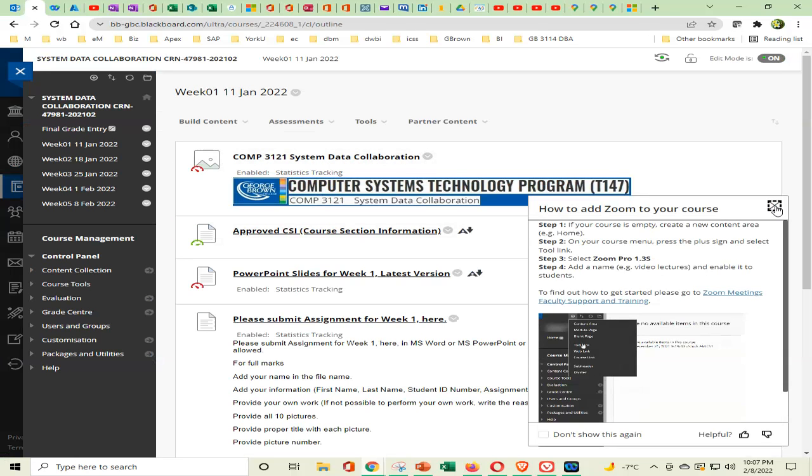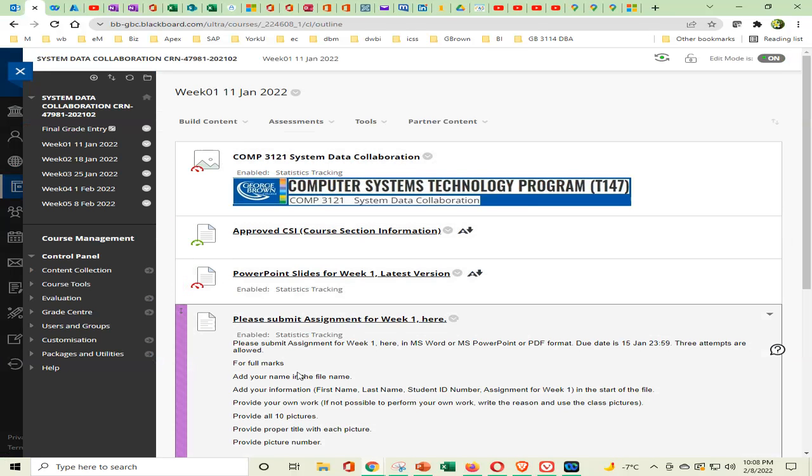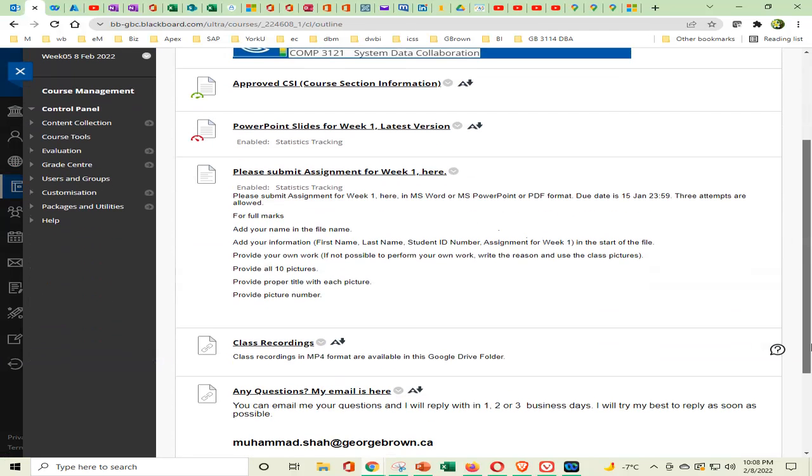And this is for the assignment, and see, these are the points. Please follow these points and you can get the full marks.